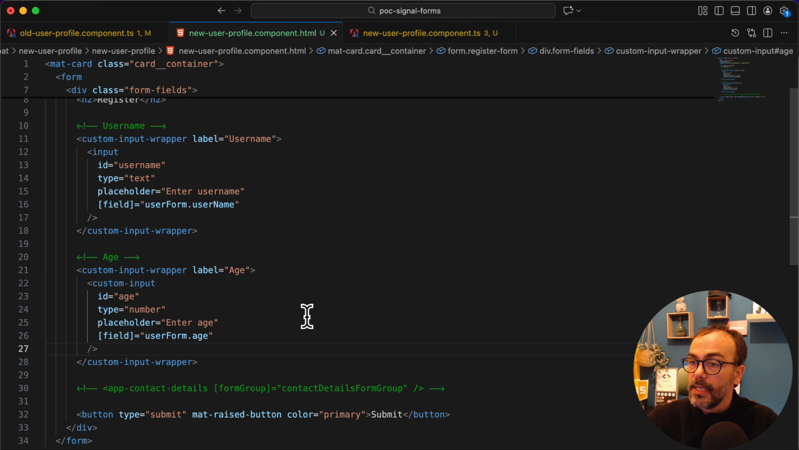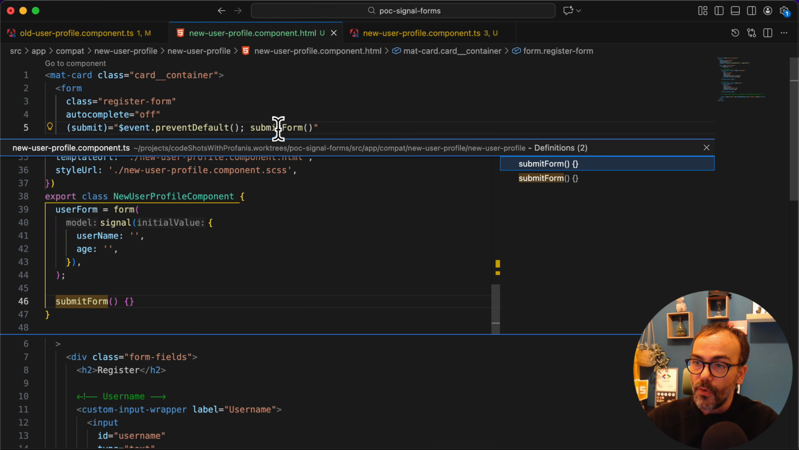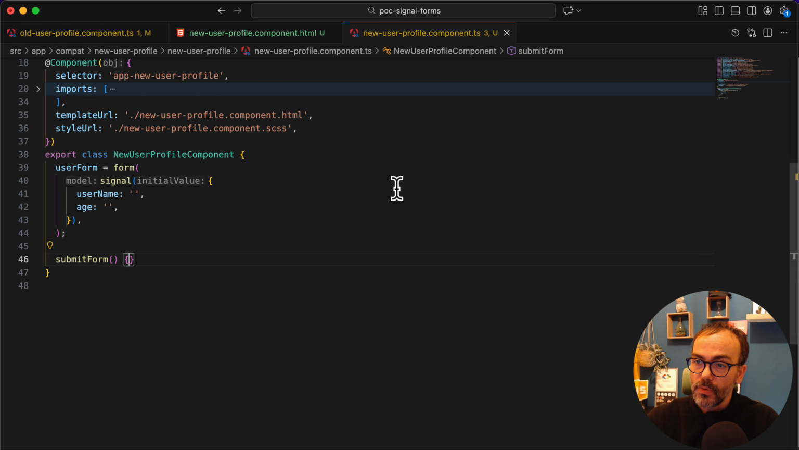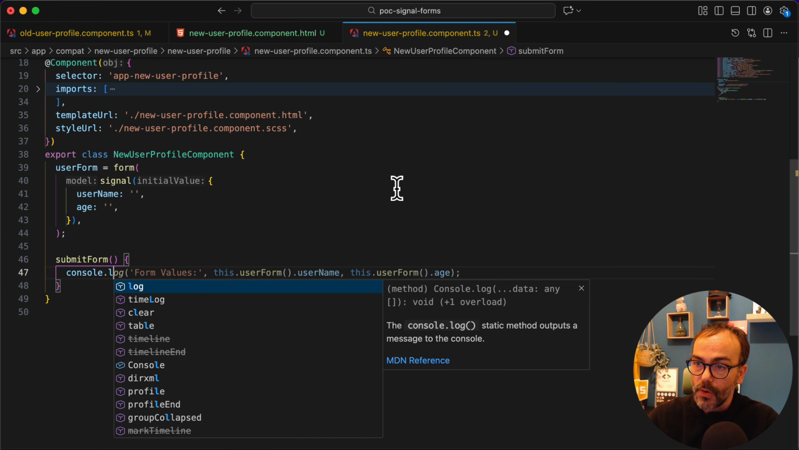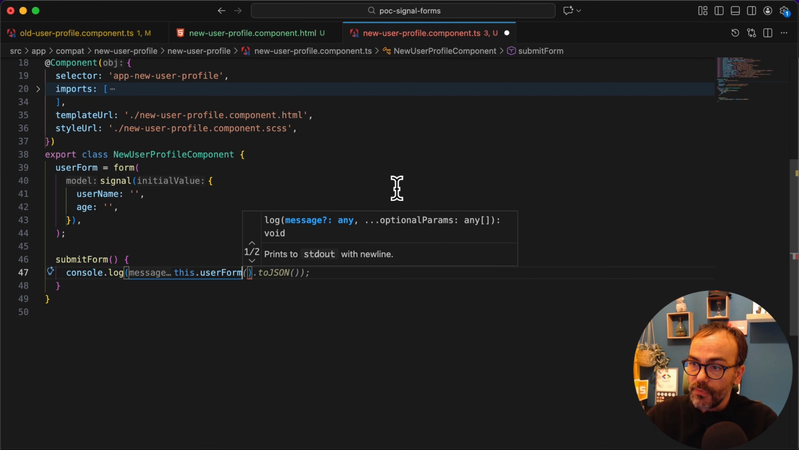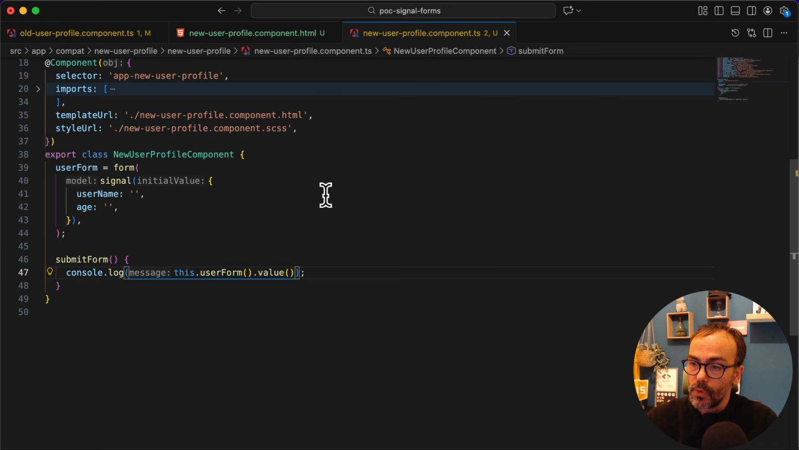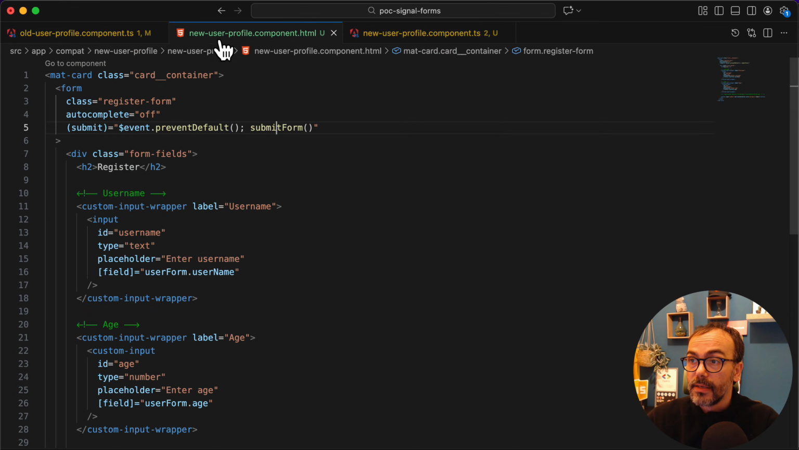Awesome, nice. So to see if this actually is working, I have here the submit form, where what we can do is just console log the form values. And I will grab my userForm.value, and no more than that, just to console log that. So let's now go to the browser to see if we can reuse this custom input wrapper.